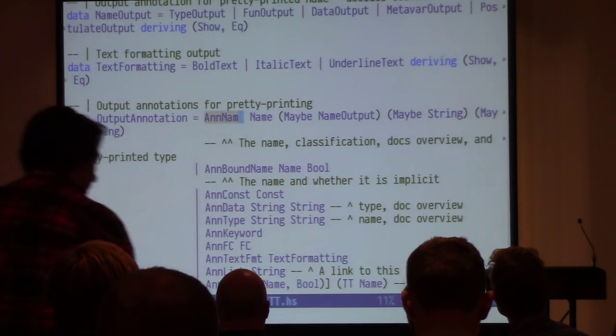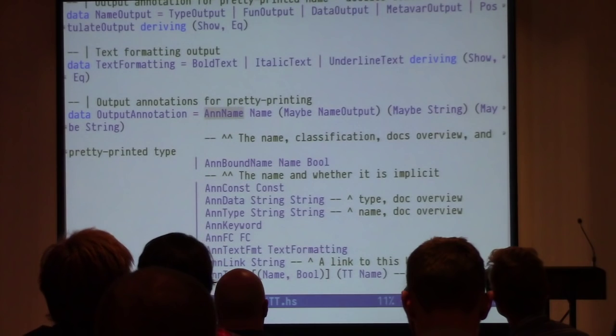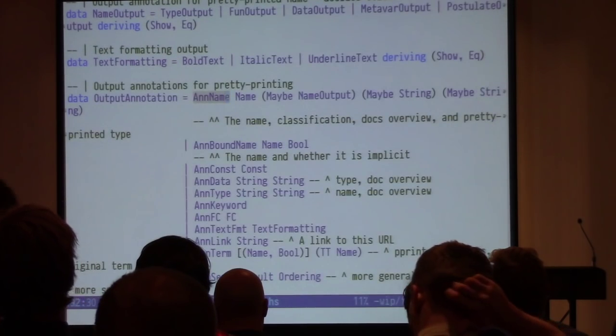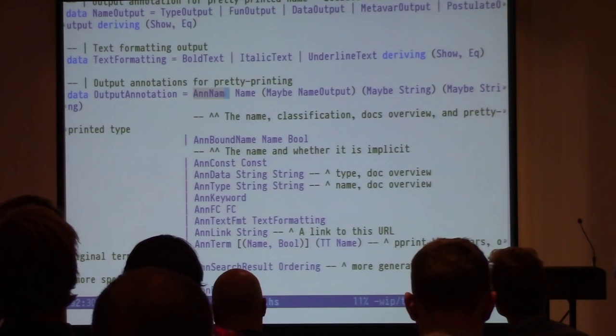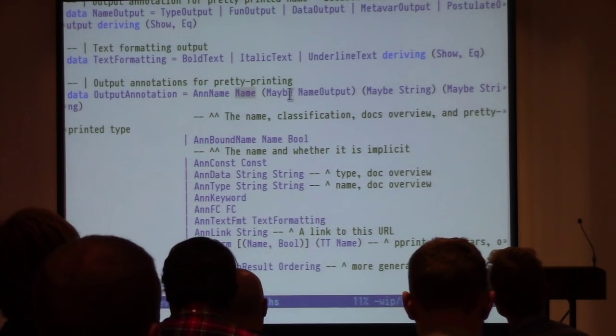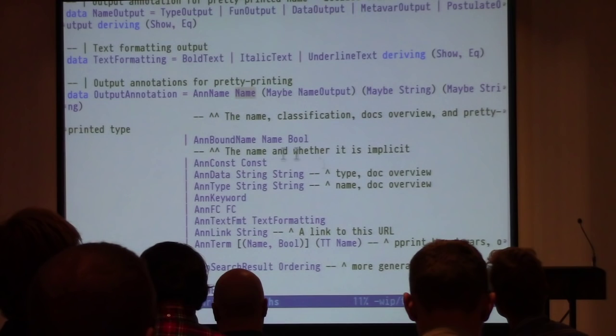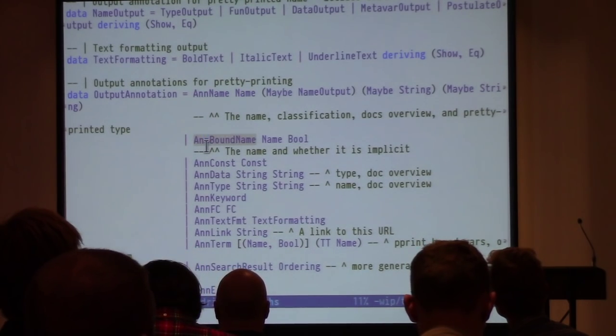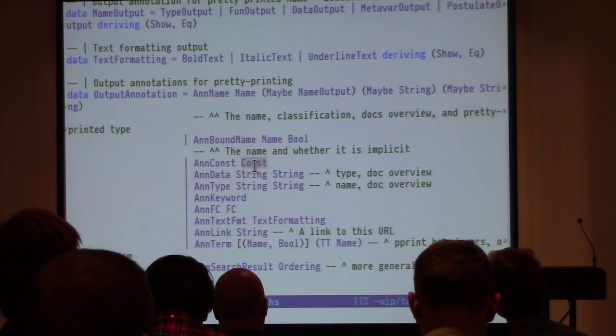Is this still legible if I make it a little bit smaller? Okay. There. So we've got names, which consist of an underlying name and then some extra stuff that gets filled in later, and that's for global references. We've got bound names and whether or not they're implicit. We've got constants, which are underlying constants from the core theory, like strings or ints or whatever.